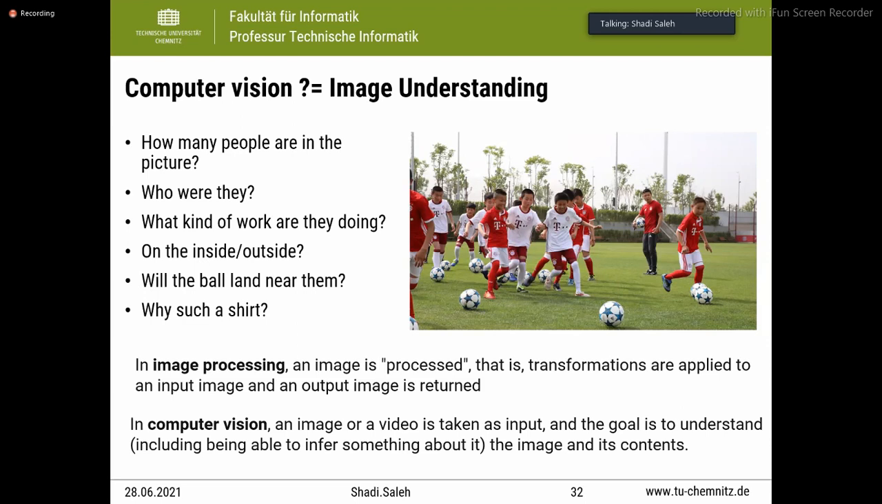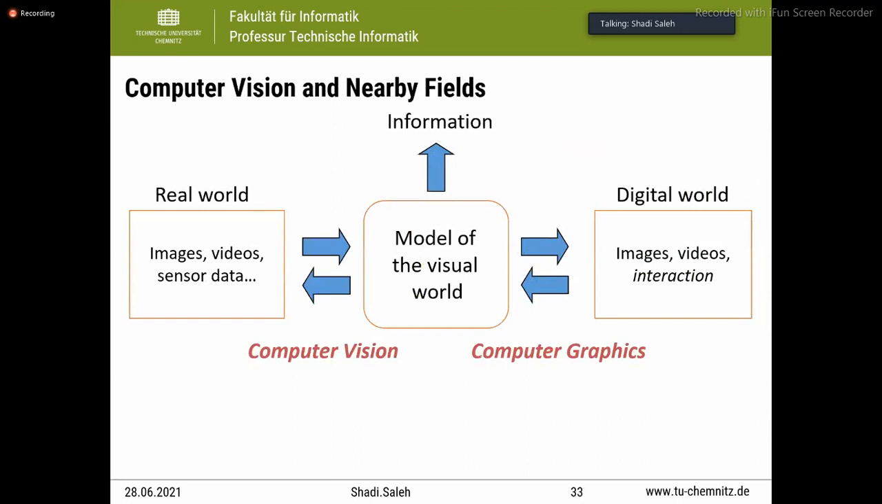Because this question, I always get this question: what is the difference between image processing and computer vision? So I try to provide you the meaning and what is useful to understand it. Also, there are different aspects about computer vision and computer graphics. In computer graphics, we create a realistic image based on a mathematical model.